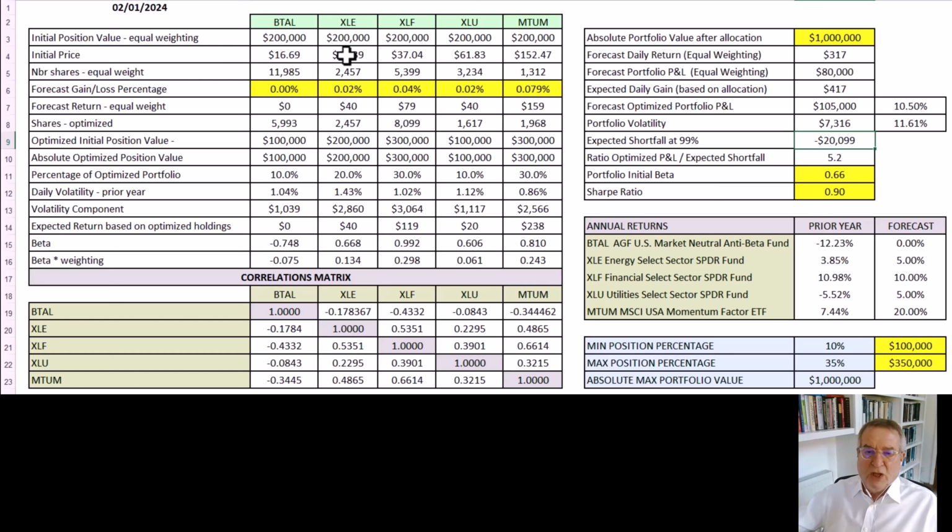We are going to use as the initial price the price at the beginning of 2024 on that date. And we can then determine how many shares we should own, which will then result in us having a $200,000 position in each. We then take this row here, this is the forecast gain or loss, which is based on this row here, where I basically take each of these and allocate it back on a day-to-day basis. And these are the percentages.